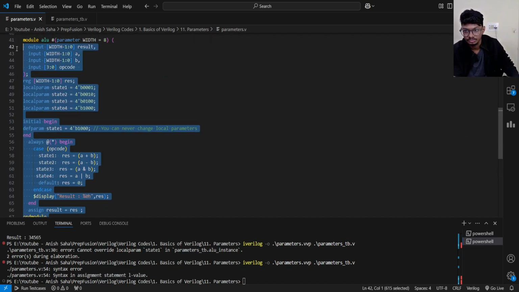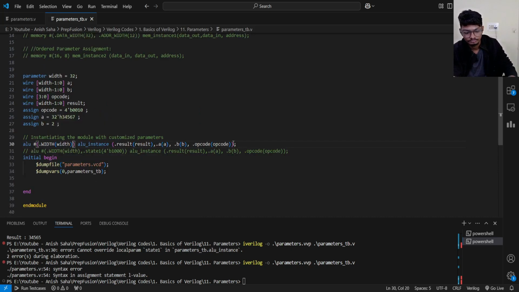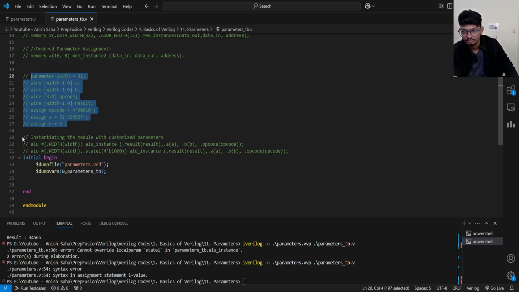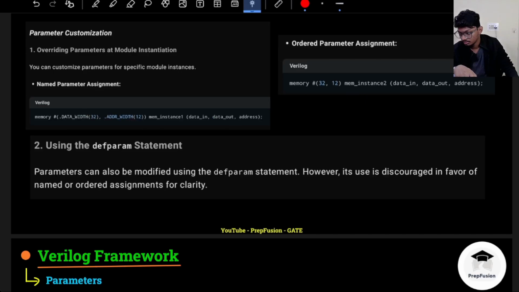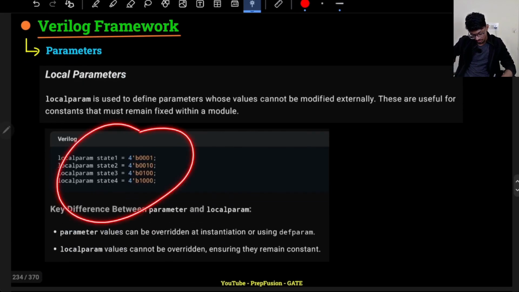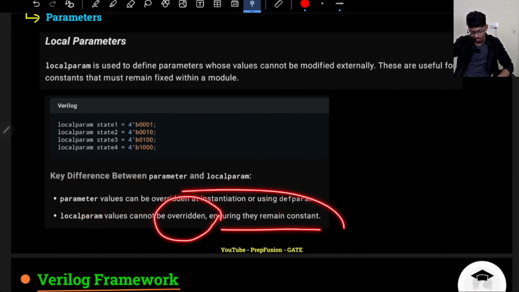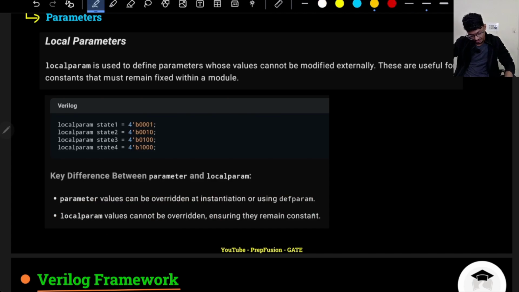Basically, let me comment this one out. Let me come back to our writing pad. So let me turn this off. I hope now you have understood what is defparam. Sorry, what is localparam? It cannot be modified using defparam. Localparam values cannot be overwritten, ensuring they remain constant. So it will always remain constant.